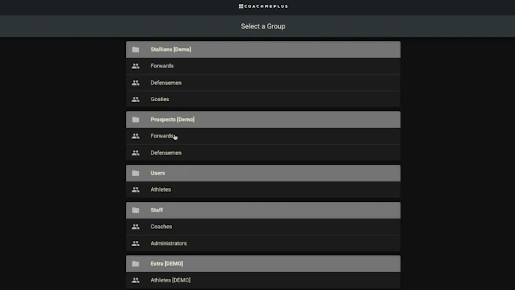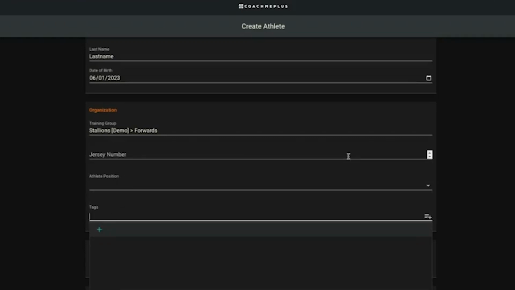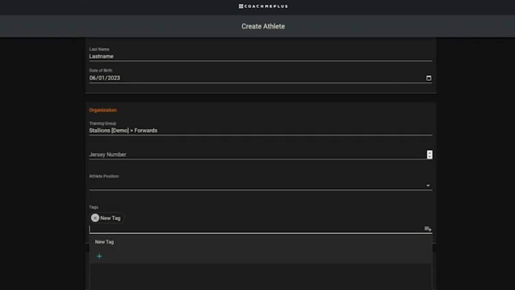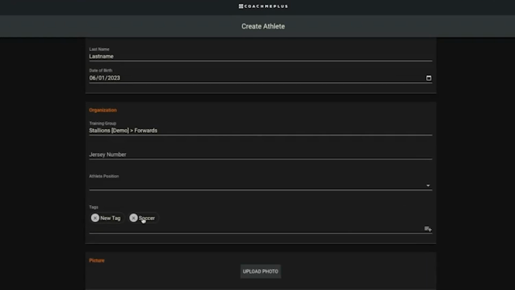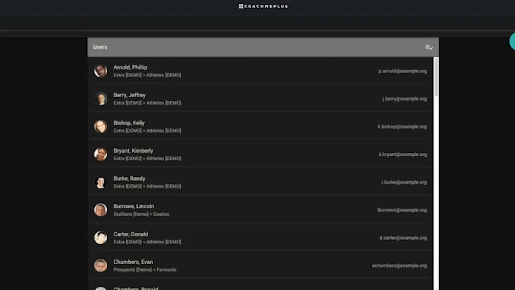I have my training groups here. I'm going to say this guy goes into forwards. I can give him a jersey number. I can give him a position if I have them. Or I can create new tags. Maybe they are a soccer player. Every athlete you create in the future can be put under that same tag. You can upload a photo. You can automatically send a welcome email that'll allow them to set their password, get in there and everything like that, and you're good to go. So we hit save and we're set.